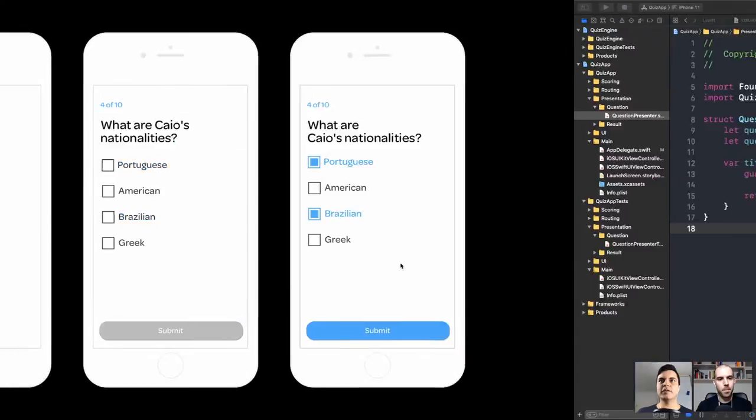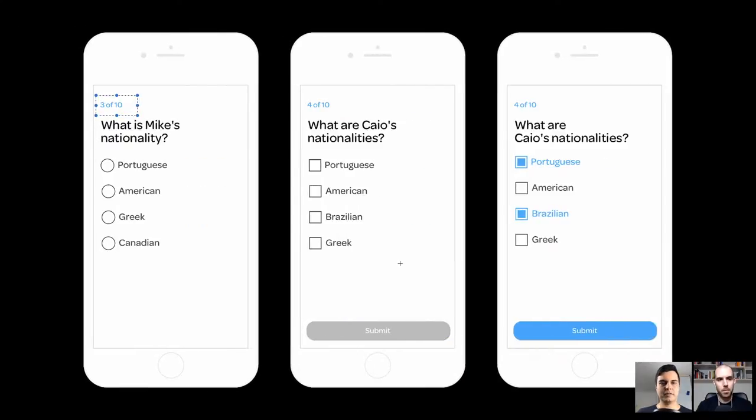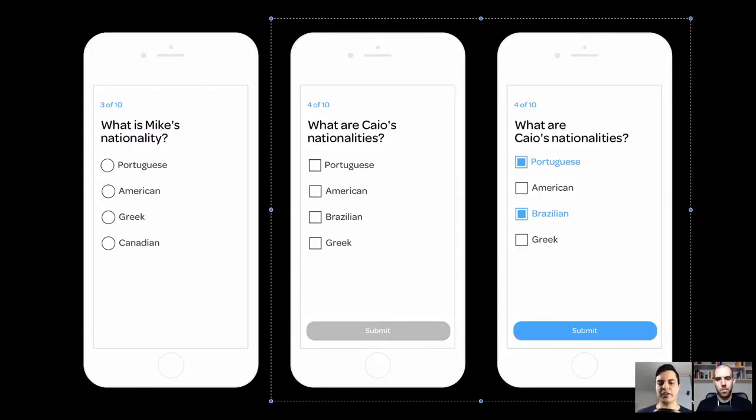So that's it for this live session. We hope it helps you achieve a good separation of concerns in your apps when needed, and also that it helps you migrate your apps to SwiftUI incrementally as needed as well. In the next episode, we will implement the multiple answer question.